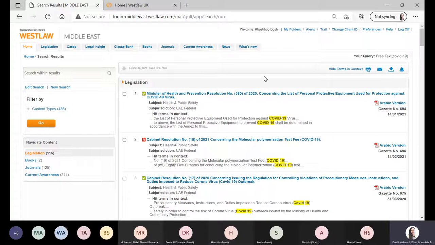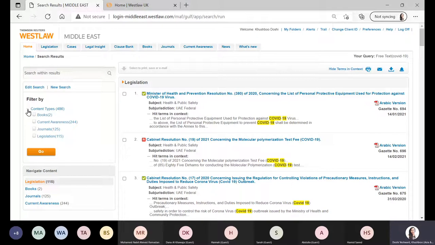From the filter option available on the left panel, you can also filter to see what type of results we have available. 115 results for laws, 125 results from our journal section, and then we have multiple results from news articles, current awareness, and two results from books as well.